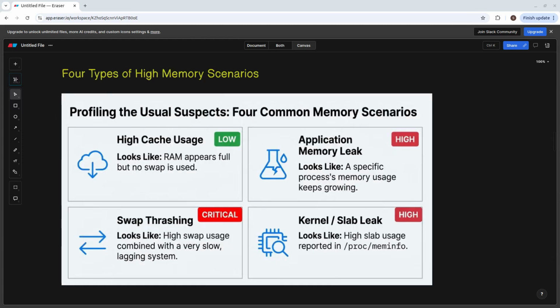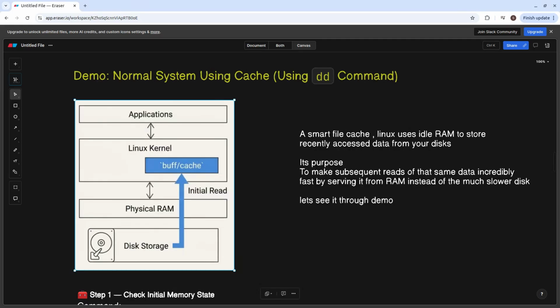Now we will go through each scenario, simulate it, and learn how to investigate it. We will see a few scenarios like high cache usage, application memory leak, swap thrashing, and kernel or slab leak. Let's start. Now we will be demoing a normal system using cache with the dd command.